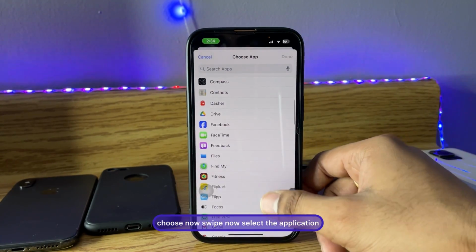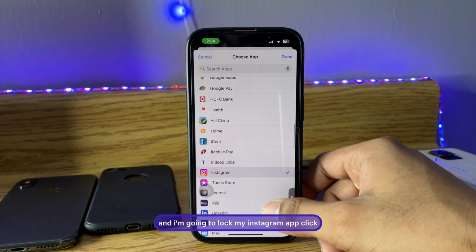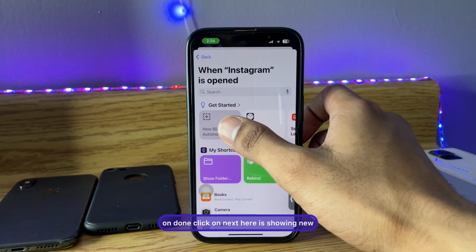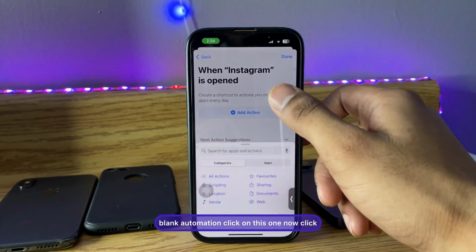Now select the application which you want to lock. I'm going to lock my Instagram app. Click on done, click on next. Here it is showing new blank automation. Click on this one. Now click on add action.